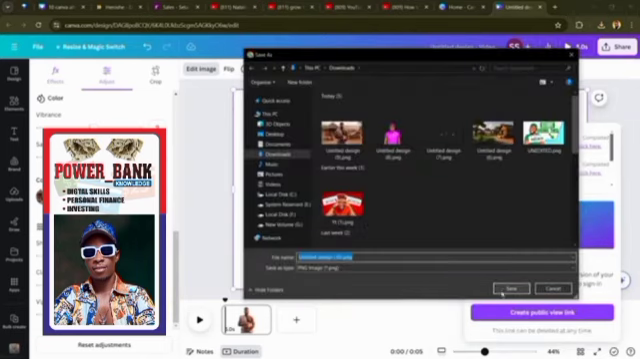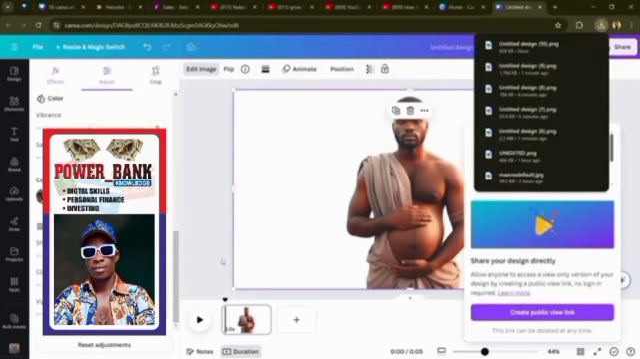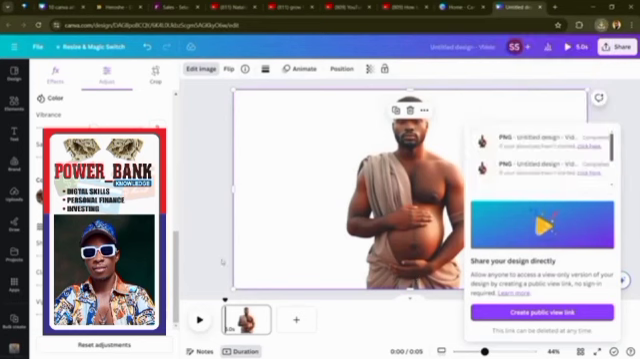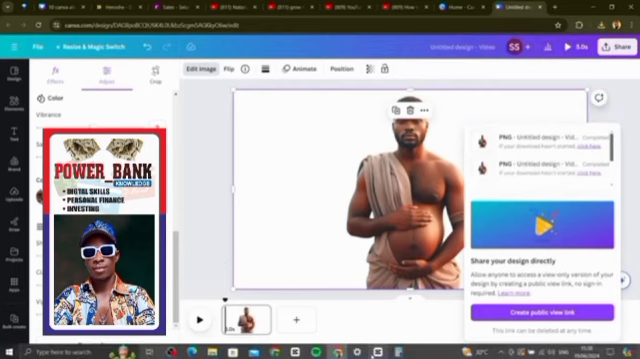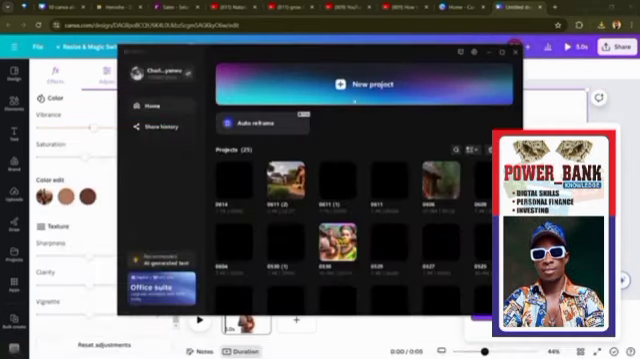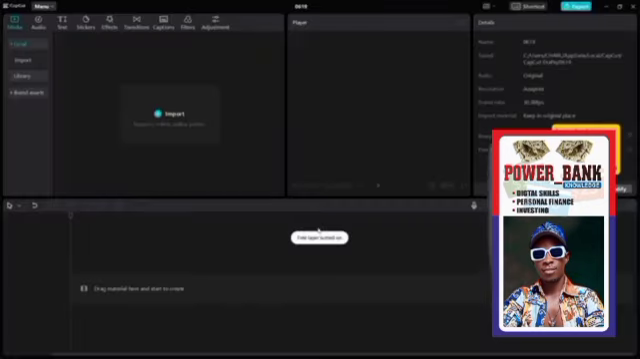So now that I have the image downloaded to my device, it's time to move to section 2, and that is that of CapCut. So we're going to go ahead and pop up our CapCut to start our video editing. And now that we have this, the next thing I'm going to do is to click on new project. So now I have the new project open.